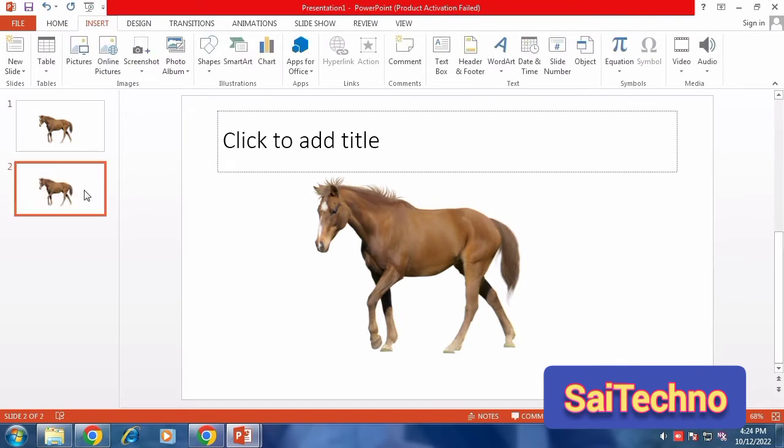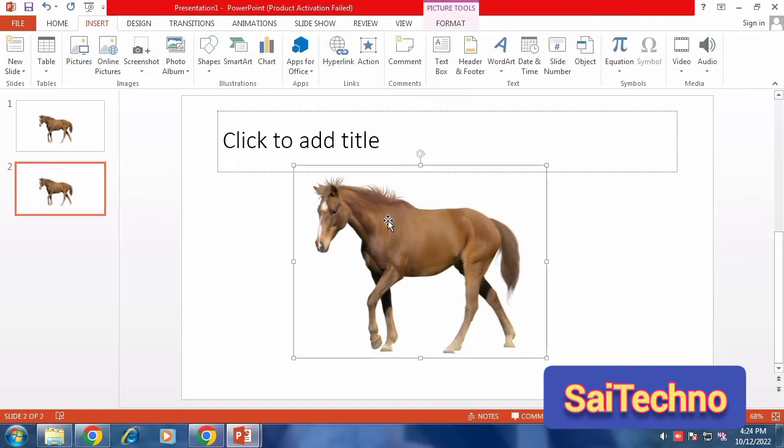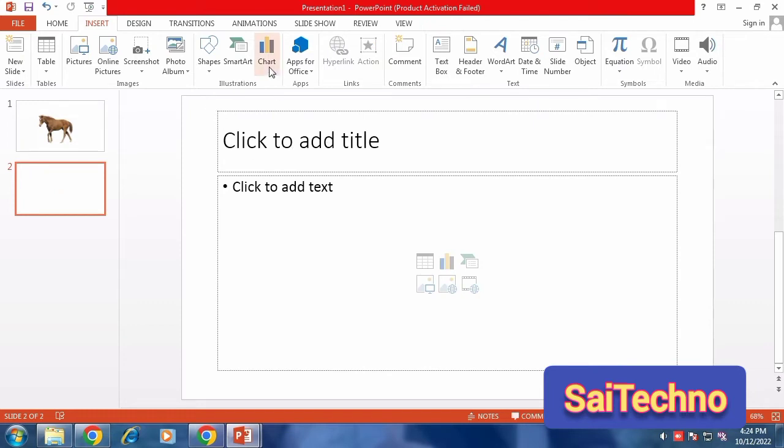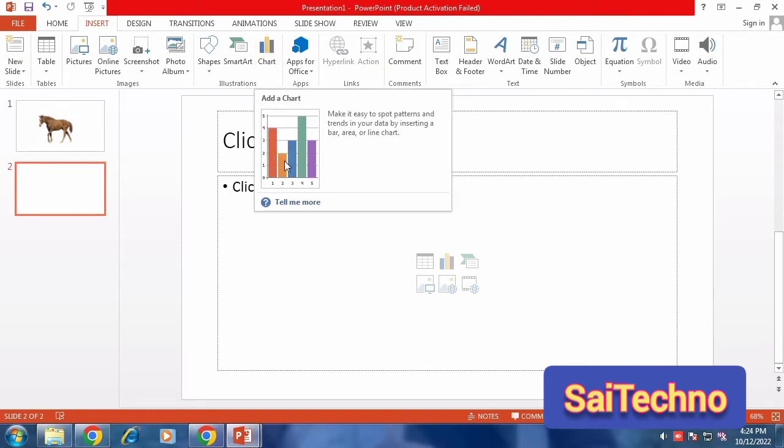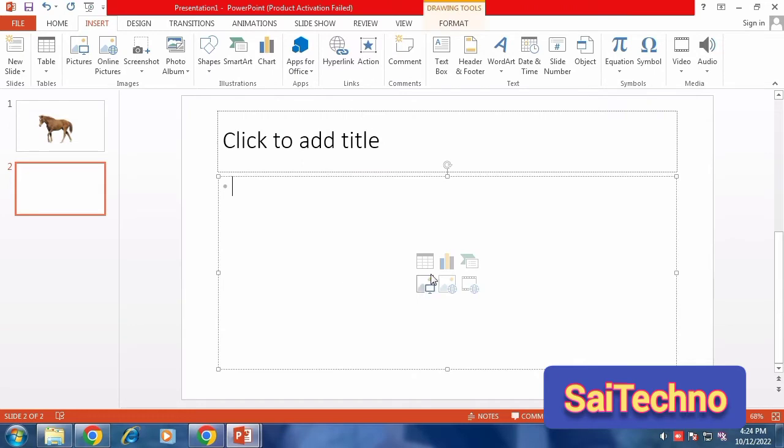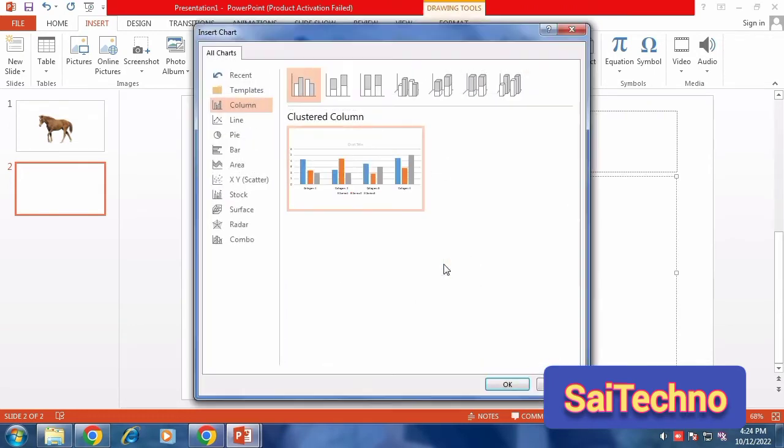This is a duplicate, I want to delete here. So here I want to insert a chart. I will go to the chart column, you can take the chart. Or here also you can click directly to go to the chart. So whichever kind of chart you want, you can take.